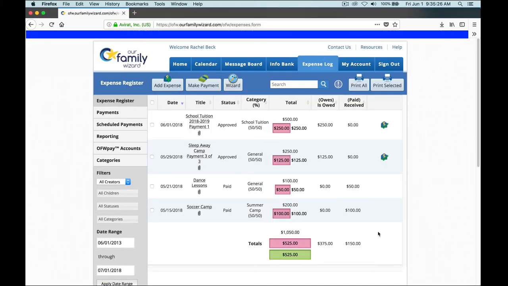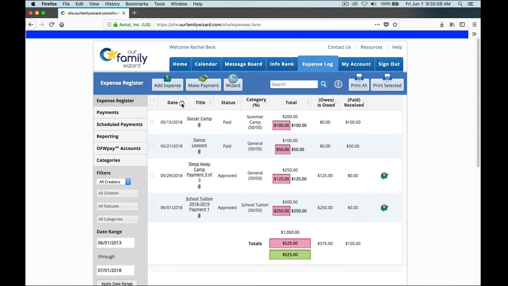And this is how Our Family Wizard does it. Love it. Again, it's color-coded. So you'll see my color is pink. His color is green. It tracks the expenses by date, what they're called, the status, which we're going to talk about, approved, in a minute, the category, how much the total is, how much you owe the other parent, how much is still owed, and how much is paid or you've gotten already. And then it tallies it. So this will literally keep your shared expenses for years.